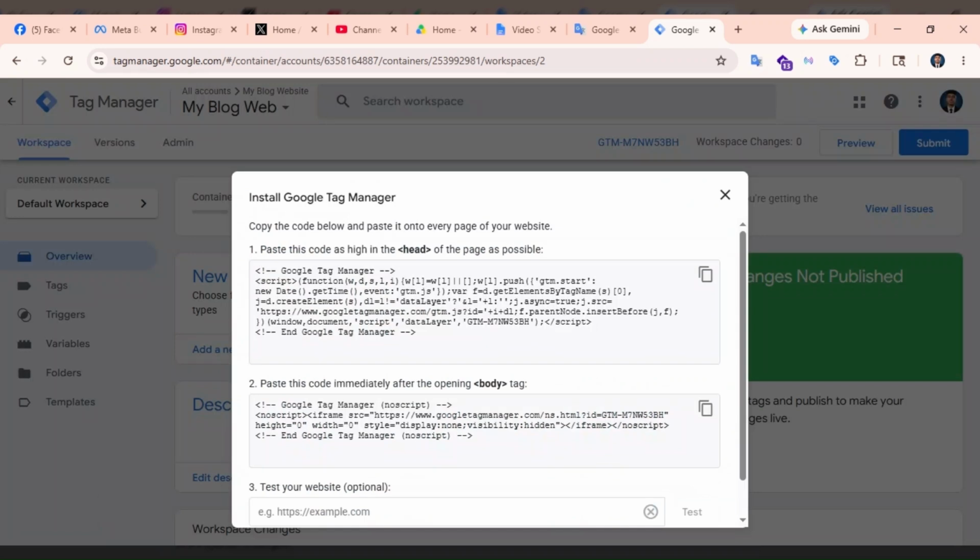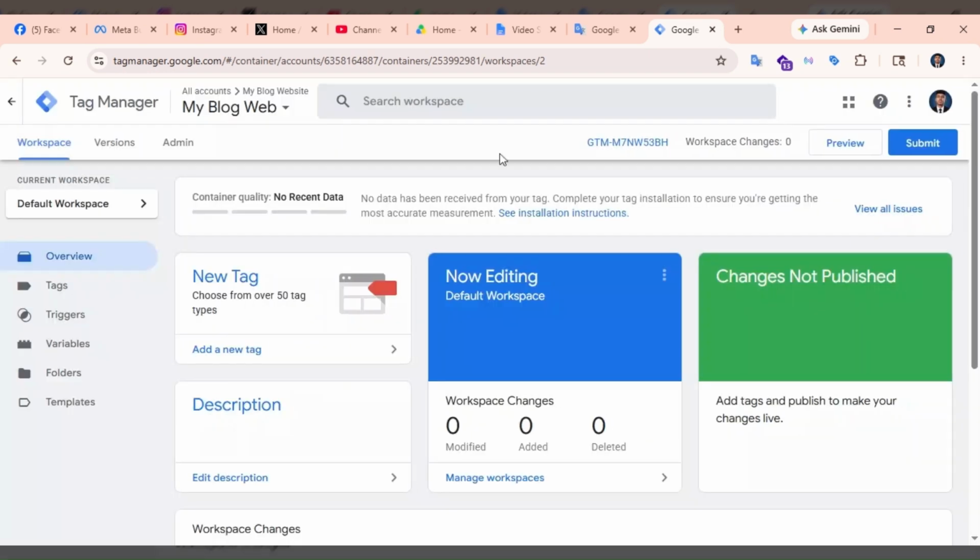Place the code as high in the head of the page as possible. Paste the code immediately after the opening body tag. Now I have already created a Google Tag Manager web container account and web container.